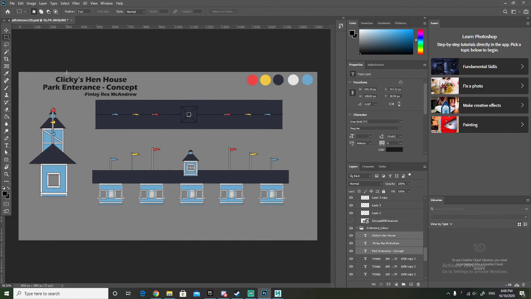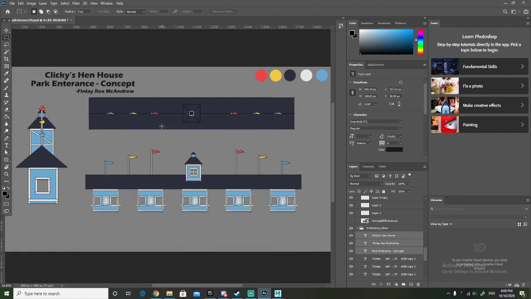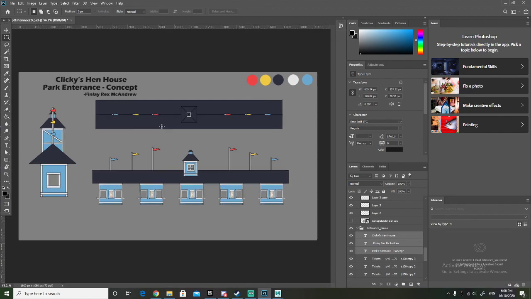Ah, nice. And I think this is where we're going to leave my thing for today, the live stream. That's what they're called. So yeah, we've done quite a bit. We've cleaned up our sketches and now we've coloured the whole thing. And it's done. That's the concept art for the entrance.